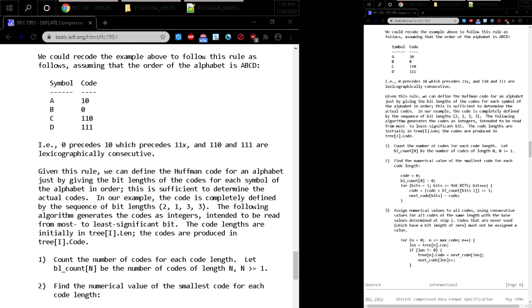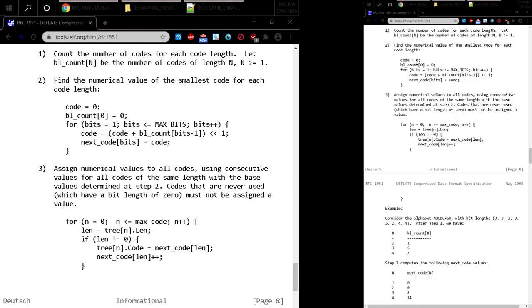The following algorithm generates the codes as integers intended to be read from most to least significant bit. The code lengths are initially in tree[i].len. The codes are produced in tree[i].code. 1. Count the number of codes for each code length. Let bl_count[n] be the number of codes of length n, where n is greater than or equal to 1, because we cannot have a code of length 0 bits.